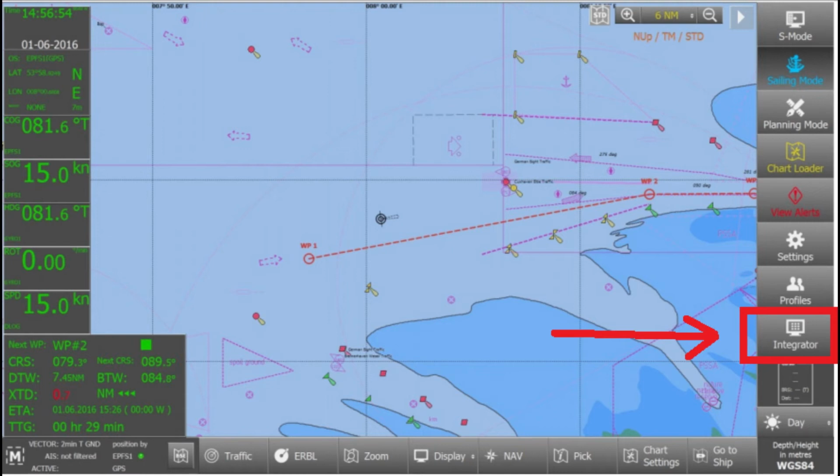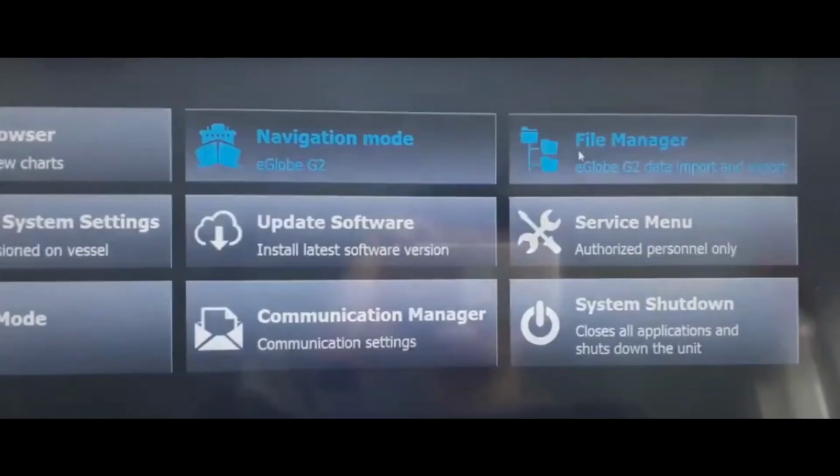Now in this ECDIS, to transfer routes, reports, user charts, screenshots, everything, you have to go to file manager. To go to file manager, you have to come to the right side and click on the integrator. If you click on integrator, ECDIS will come out of the main screen, and there you have to click on the right side, go to file manager.